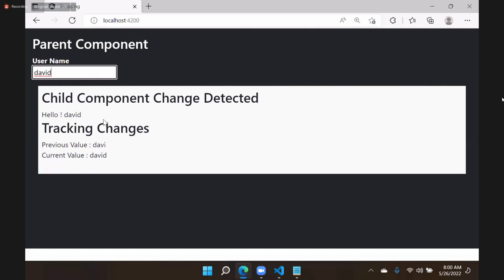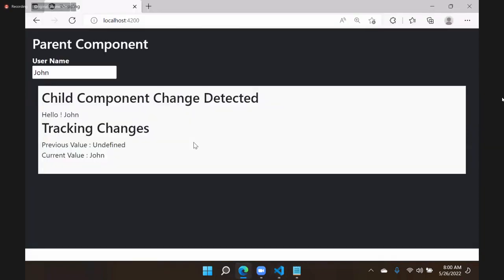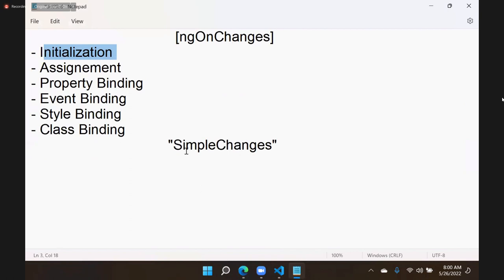Changes means not only making changes. Changes means initializing, assigning, all this comes under change detection. Now I added some value, it says change detected. So this is actually the background of simple changes. It identifies the previous value and current value, and by using them, we can identify whether a change occurred or not, and we can update.